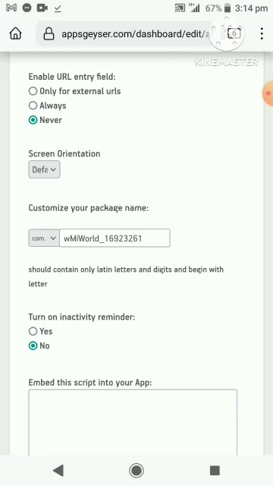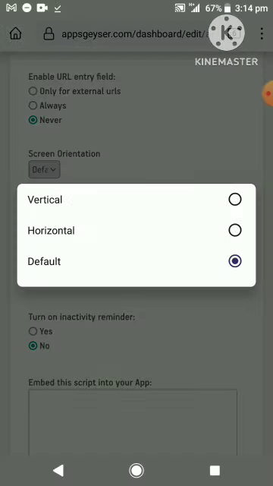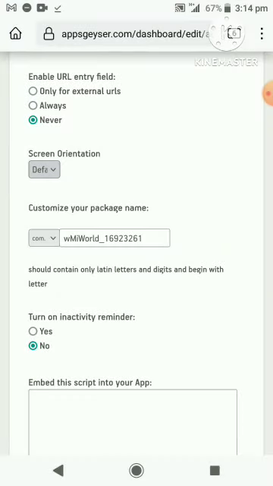Then here again we have the screen orientation. When you click here, you want to set, maybe your screen should be vertical or horizontal, and if possible leave it at default, so that anyhow your user changes the orientation of their phone, they should be able to use it that way.